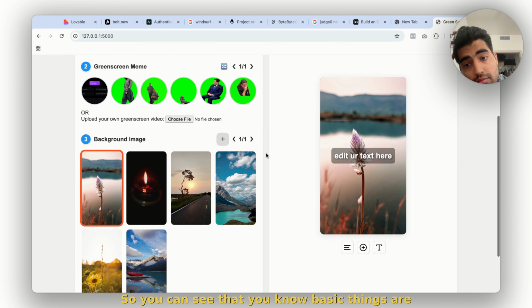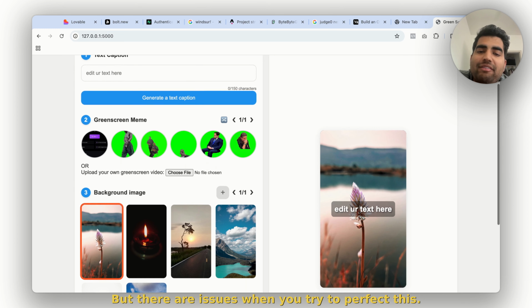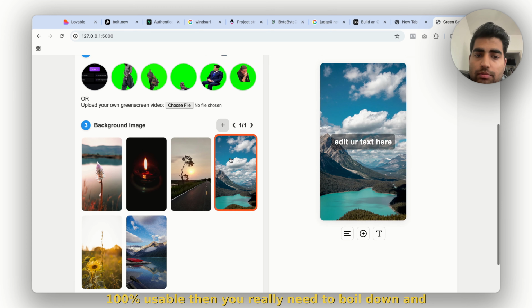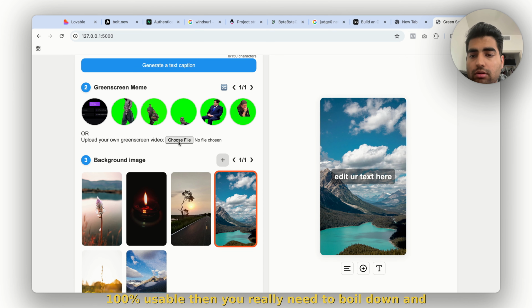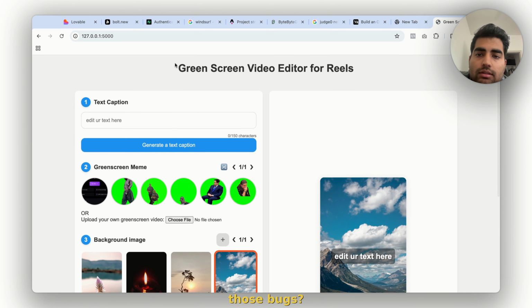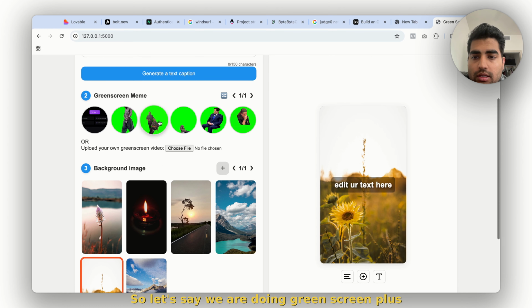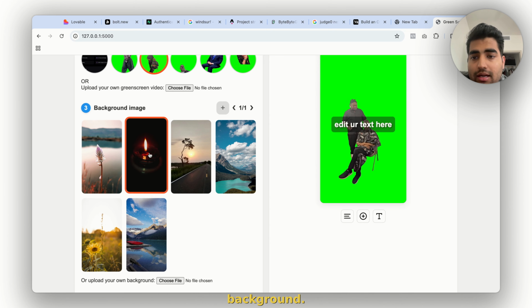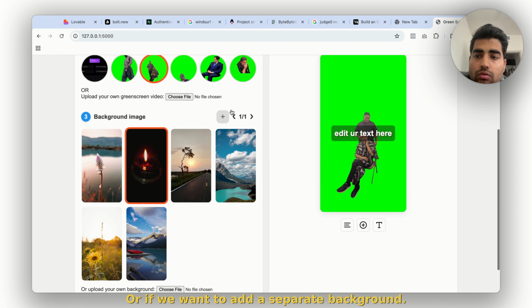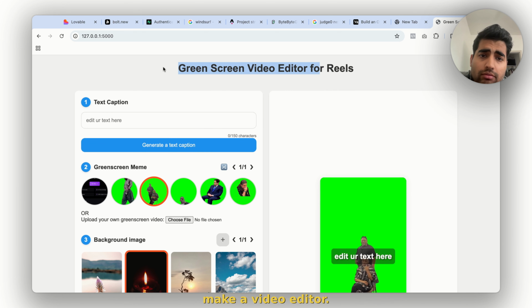So you can see that basic things are possible, but there are issues when you try to perfect this. For example, if you're trying to make this 100% usable, then you really need to boil down and ask, okay, the text is small, how do we fix those bugs? And that is when the real vibe coding comes into place. So let's say we are doing green screen plus background, the background doesn't show here, so how do we change it? Or if we want to add a separate background. So again, this is a small example where I was trying to make a video editor.